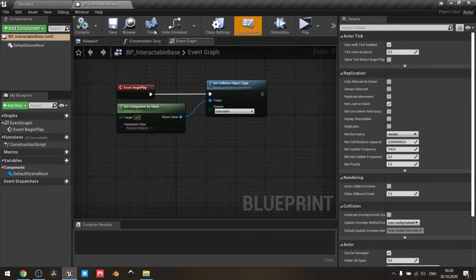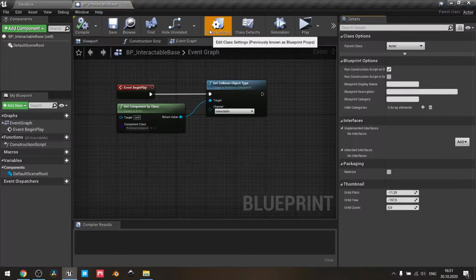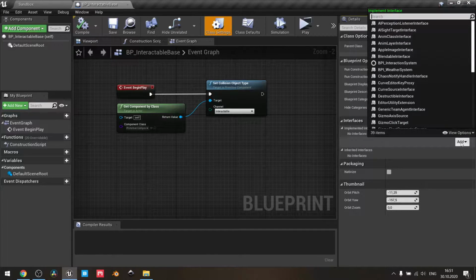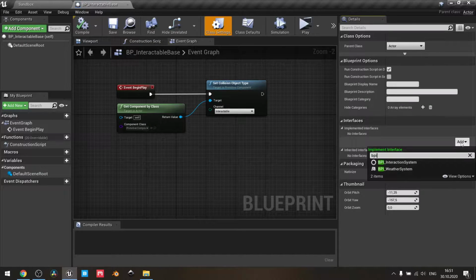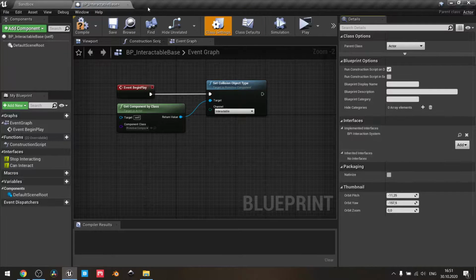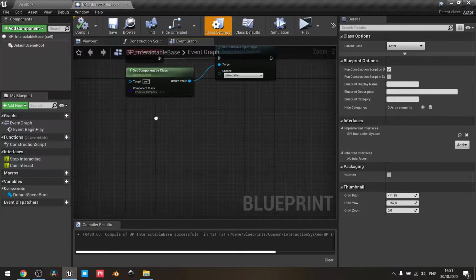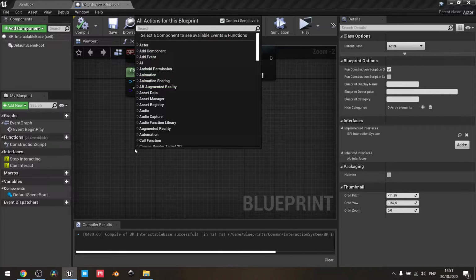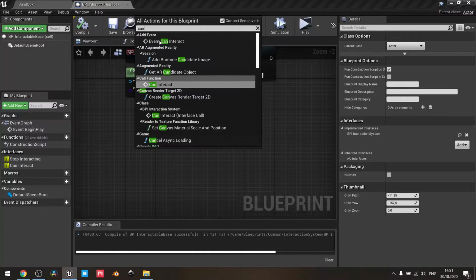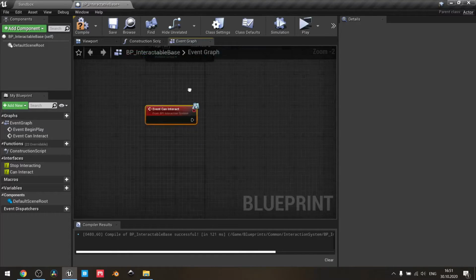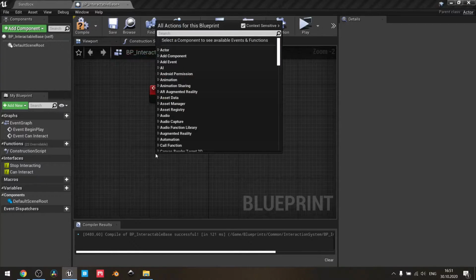Now, press on class settings in our interactable base class and add the interface for our interaction system, BPI interaction system. Press compile. Now let's add our events. Right click and search for can interact event, and the second one is stop interacting.